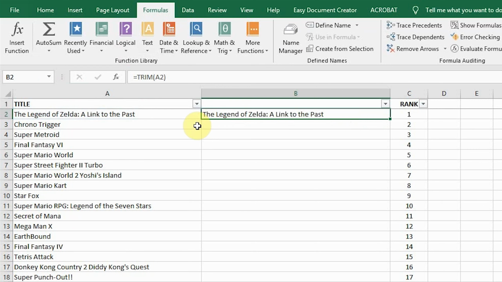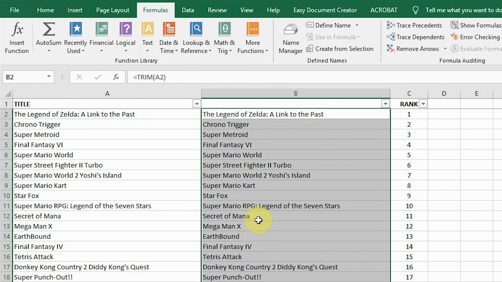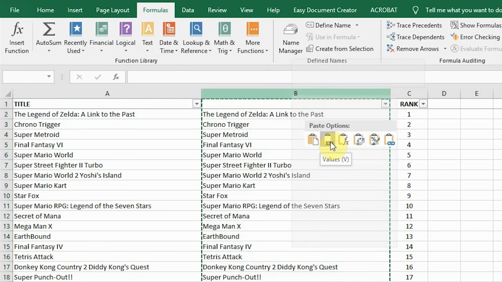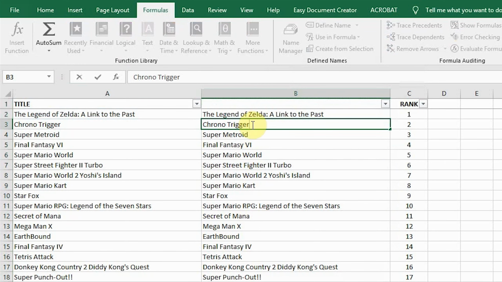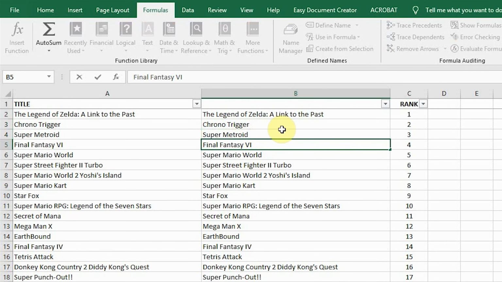So I'm going to copy that formula to the rest of the rows here, and then I'm going to highlight the whole thing, copy it, paste it as a value. The reason I'm doing that is because it gets rid of that trim formula that I put in, and you can see no more spaces at the end. Perfect. This is exactly what I wanted to do here.